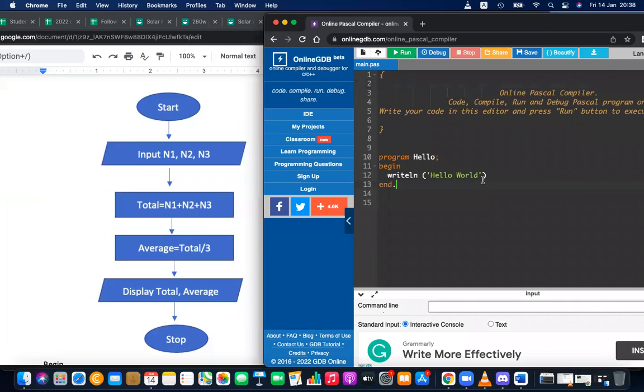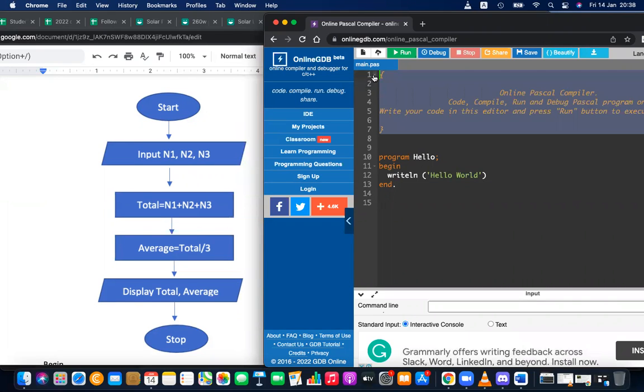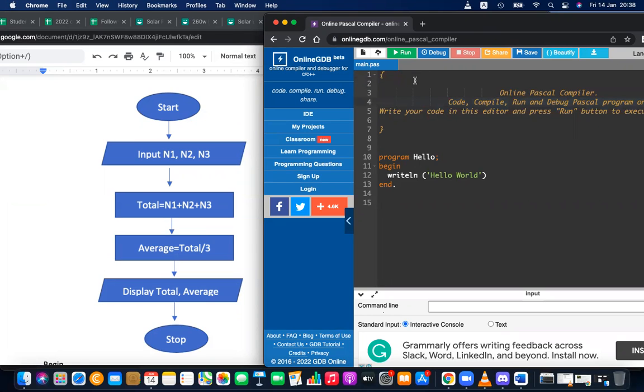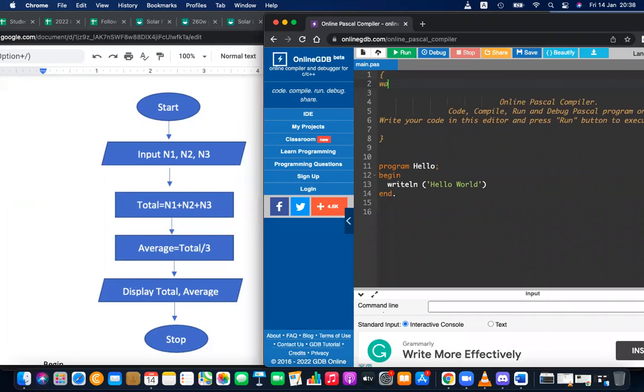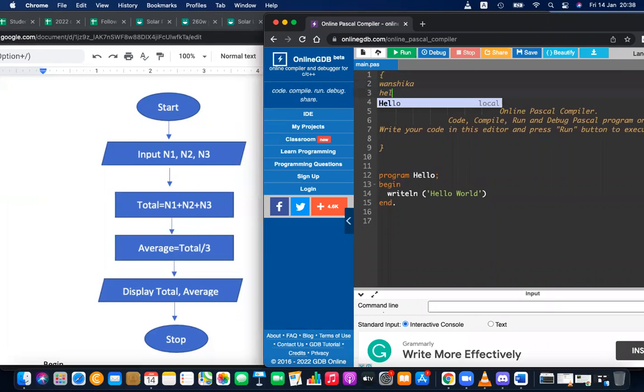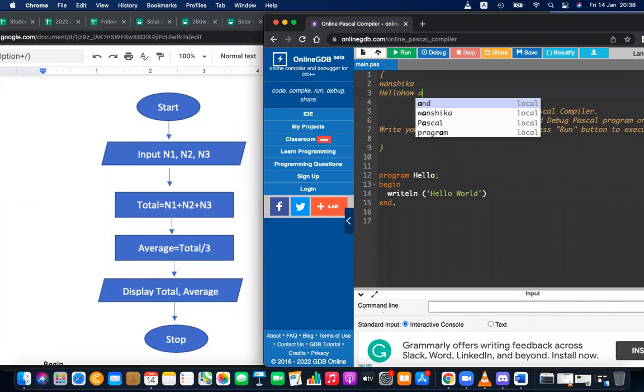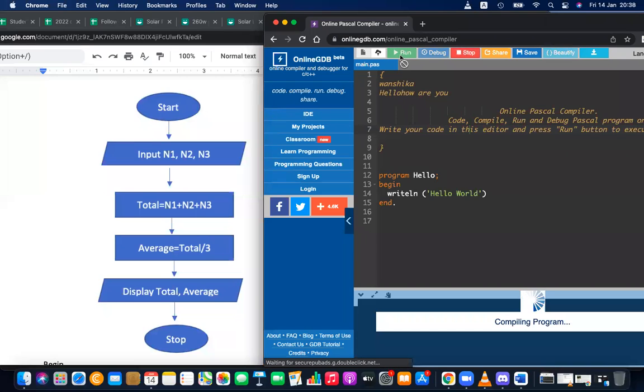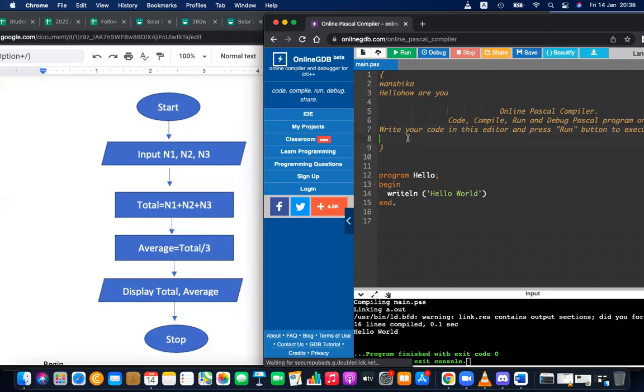Actually, comments are not executed by the converter or the translator or the compiler. You can write whatever you like, let's say Vanshika, hello, how are you? Anything you can write, and that will not be executed. So you will not get any errors. You can write anything inside this curly brace, and you will not get any errors. That is usage number one. And you can see this program is printing a hello world message. That is the main idea of the program.